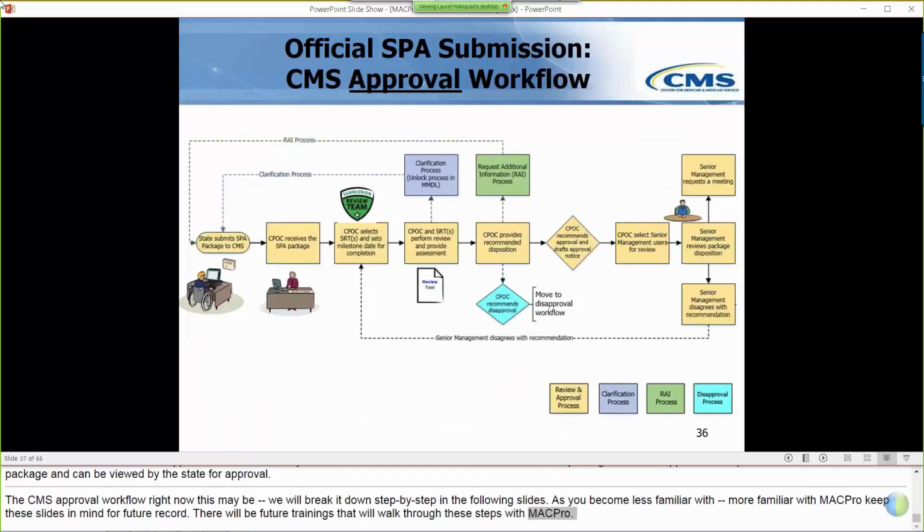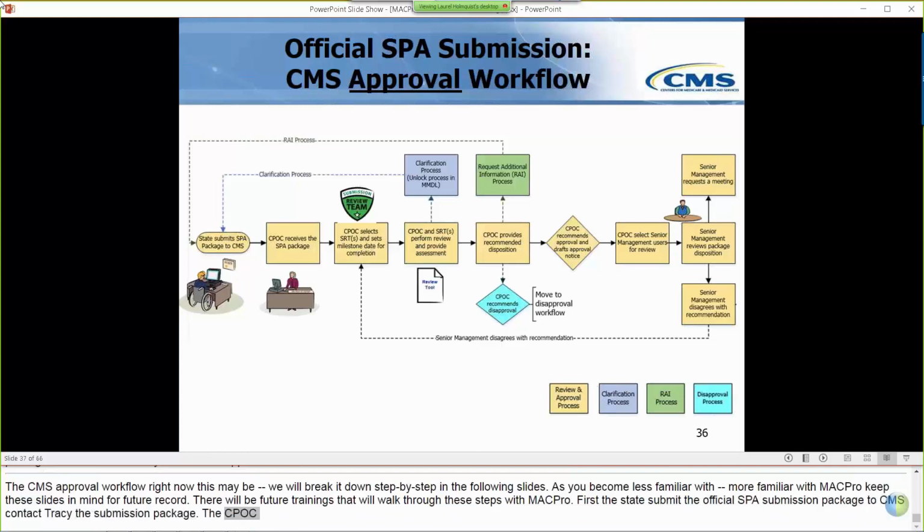First, the state submits the official SPA submission package to CMS. Then, the CMS point of contact, or CPOC, receives a submission package. The CPOC selects Submission Review Team, SRT, members for each reviewable unit or section of the SPA submission package, and then sets a milestone date for completion of their assessment within the review tool.